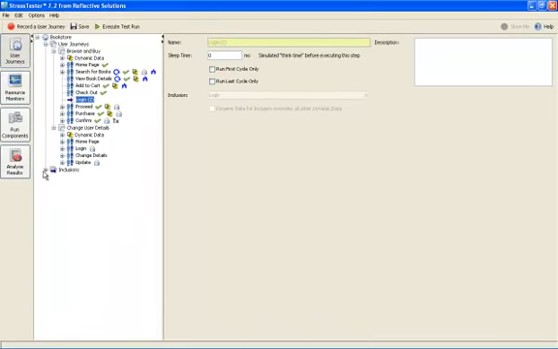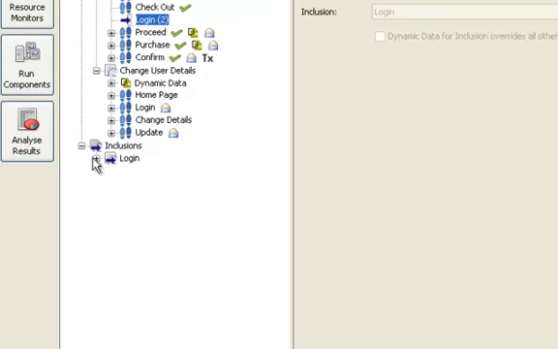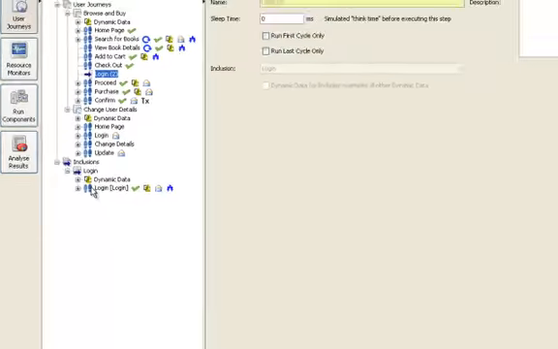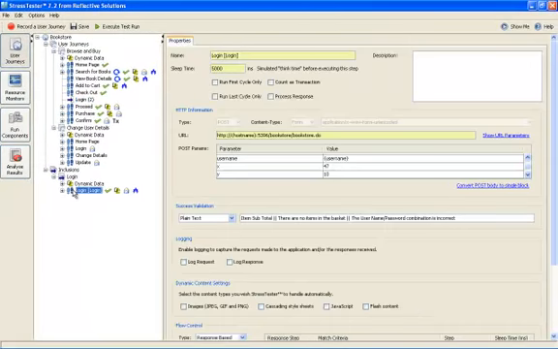If I want to look at the inclusion, I open the inclusions node and I can see all the inclusions for the application. Currently I only have the logon inclusion. Looking at that allows me to see the login page, and as the page uses dynamic data, I can look at the dynamic data variables that have automatically been copied across from the user journey. This means this inclusion can now be included into any other user journey for the application and works immediately.